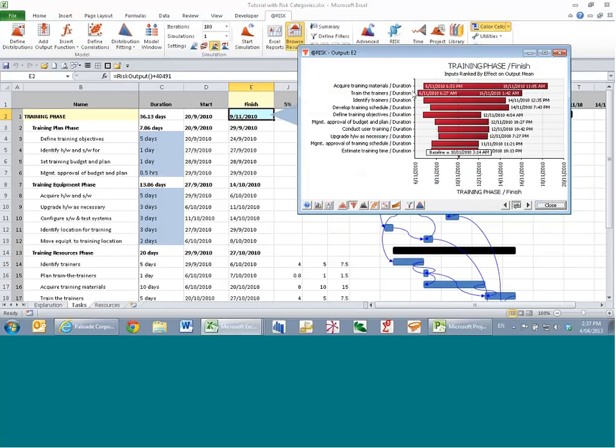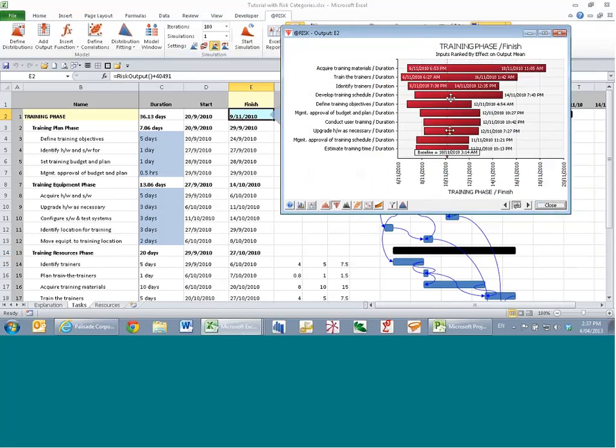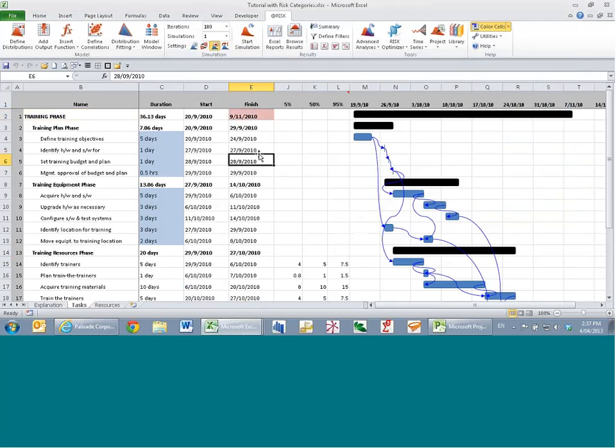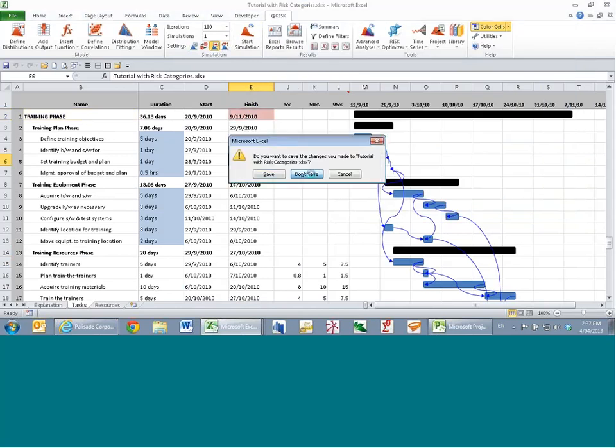And here I've ranked all of my variables according to their effect on the output mean. These double-sided tornadoes are a new feature of version 6, so if you haven't played with those yet, I do encourage you to do so. We also have spider charts as well. So I'll close that down.